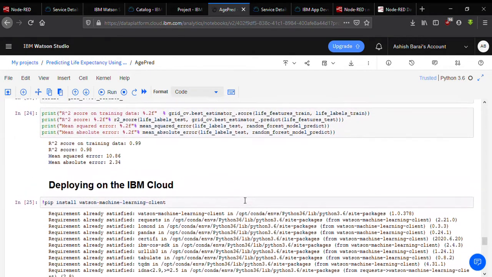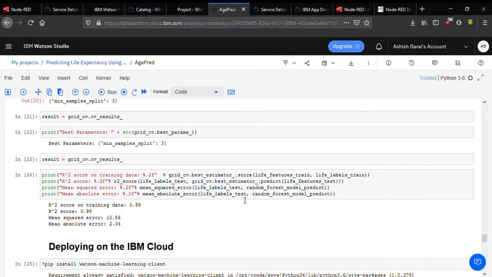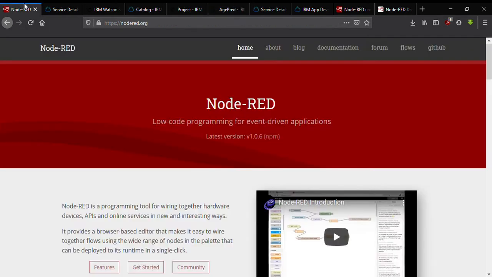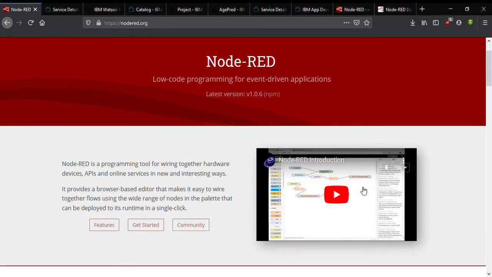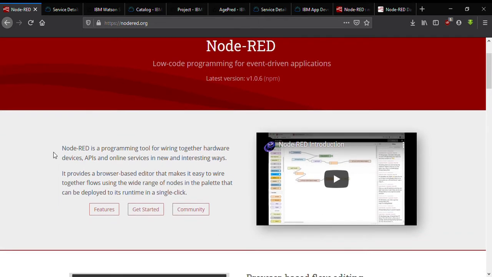So this is the first part of it, running the code on the IBM cloud. Now the second part is integrating it with Node-RED. Now what is Node-RED? If you go to nodered.org, we can see a description of what it is. If you see this introductory video, it explains it in a pretty good way. Node-RED is just a programming tool for wiring together hardware devices, APIs, and online services in new and interesting ways. Okay, so let's go back to our code.